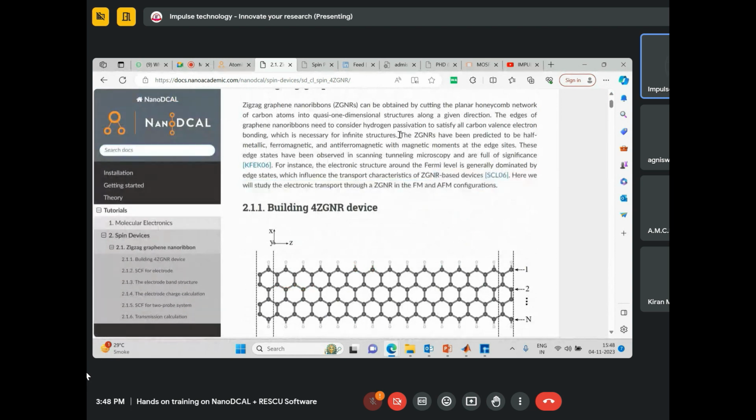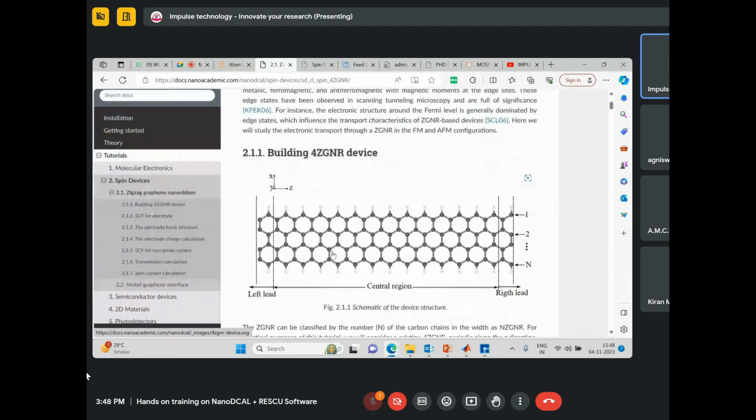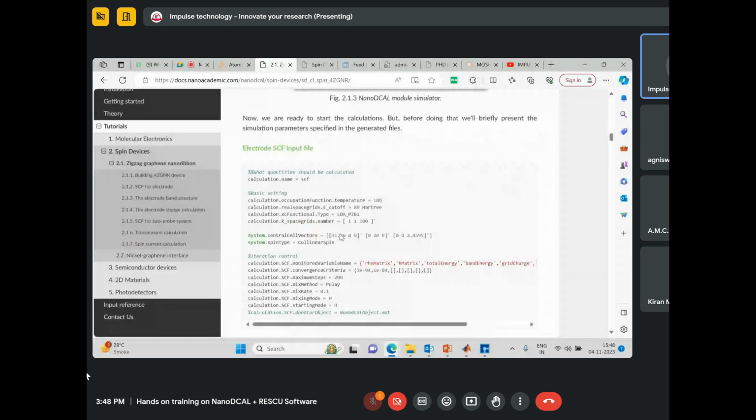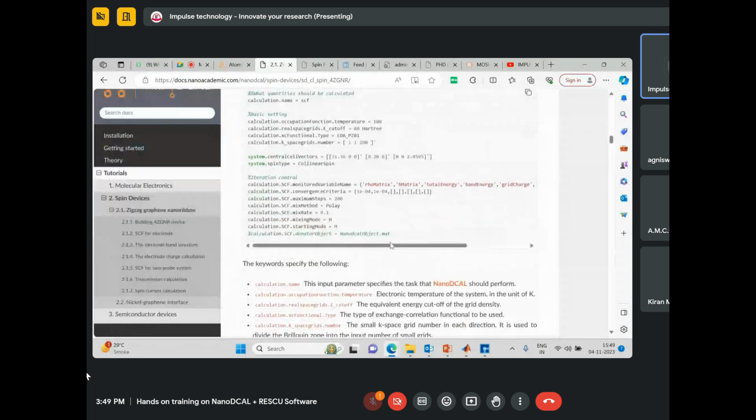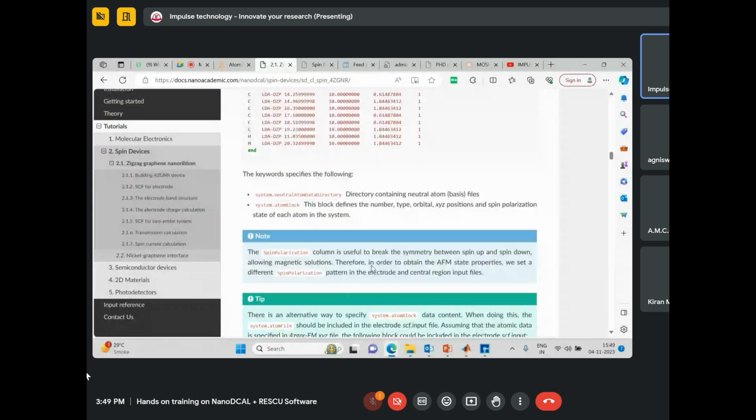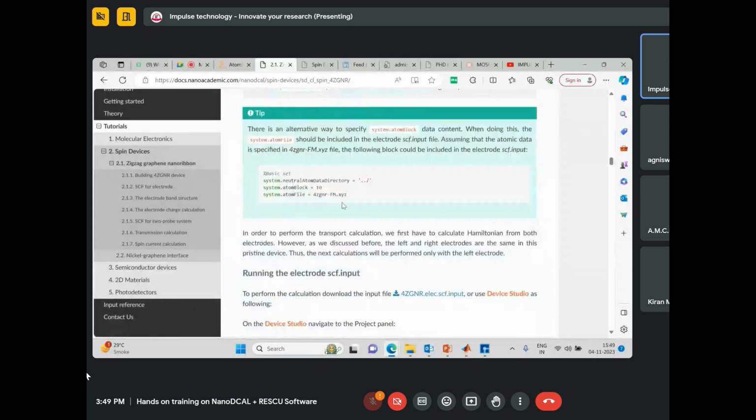You can see the zigzag graphene nanoribbon has been predicted to be half metallic, ferromagnetic and antiferromagnetic, with the magnetic moment at the edge side. At the edge you can see we have the hydrogen element, and in the spin polarization we have defined the magnetic, so that it will be ferromagnetic. You can see our zigzag graphene nanoribbon, ferromagnetic.